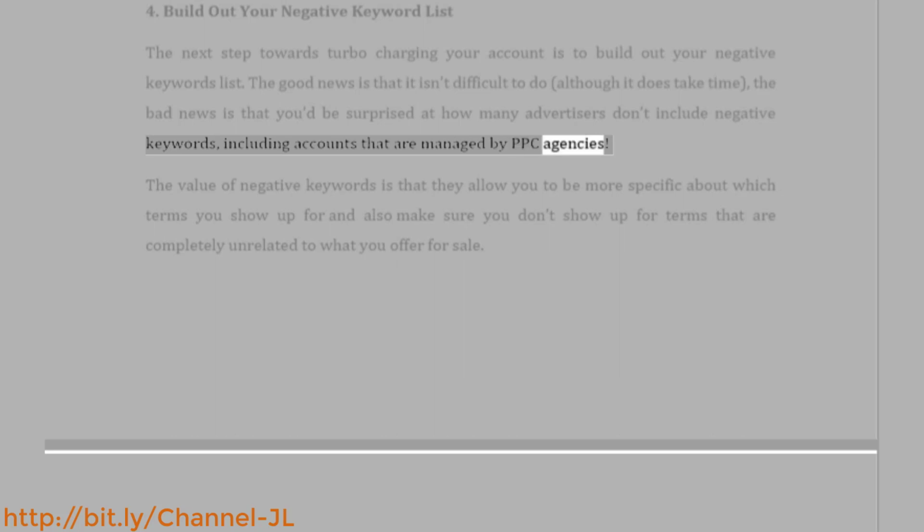managed by PPC agencies. The value of negative keywords is that they allow you to be more specific about which terms you show up for, and also make sure you don't show up for terms that are completely unrelated to what you offer for sale.